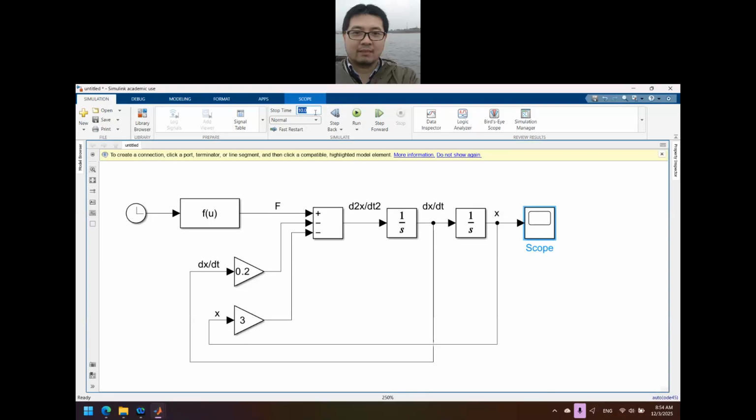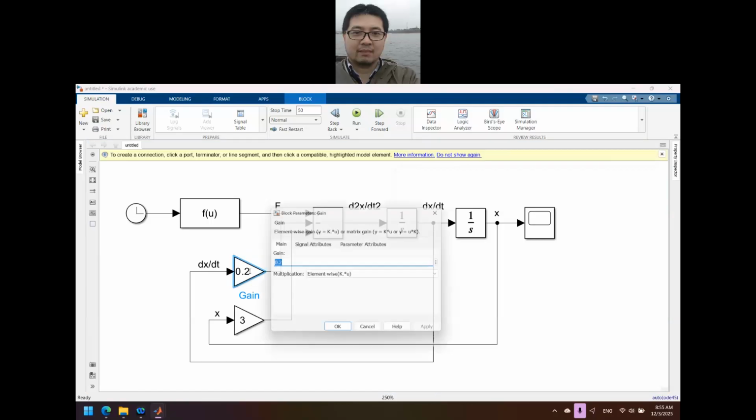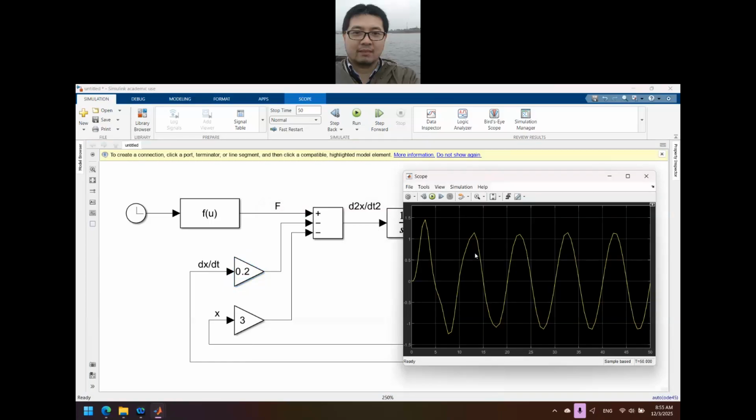So maybe we can increase it to 50 seconds, and then we can run again and double click, and you can see that this actually gives us a sine wave, and it just keeps on oscillating. And to reduce this oscillatory time, maybe we can increase the friction. Oh no, sorry, because of the input force, it will just keep on oscillating.